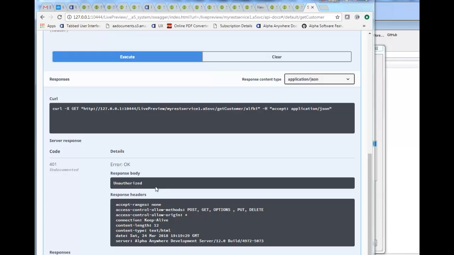What we've shown in this video is how you can add authentication to the API calls that you define when you're exposing methods in a REST API. Thank you very much for watching.